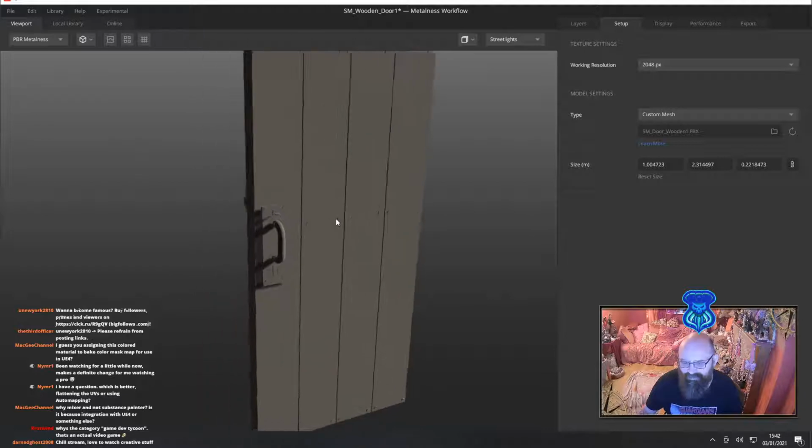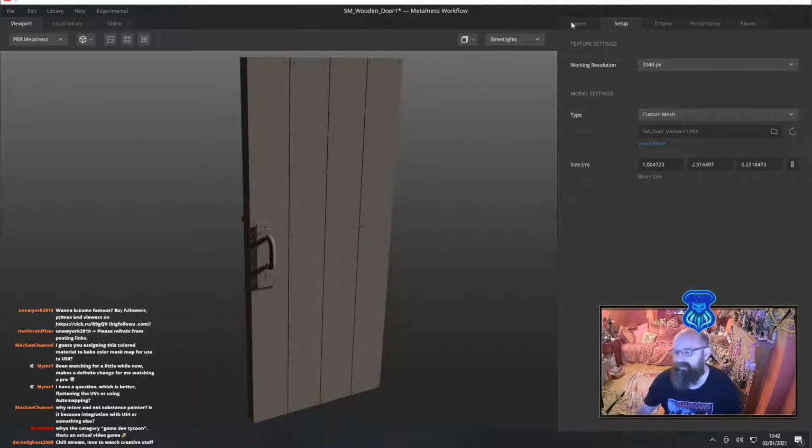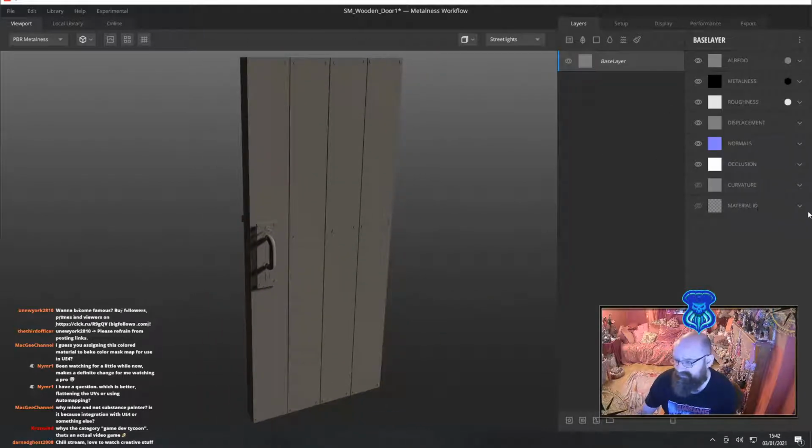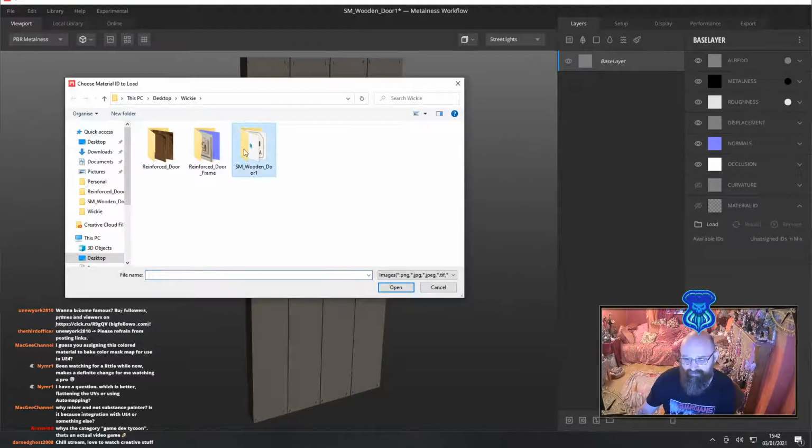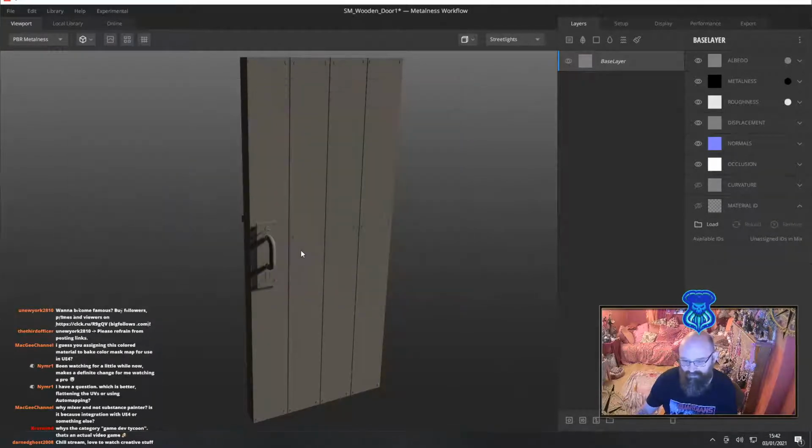I'm really pleased with this door, you know, it's coming out really well. Okay, so under layers, you see here I've got this one that says material ID, so I'm going to open that up, click load, go to my SM wooden door, and there's my SM wooden door ID. So now I've got red, bright green, bright blue, blue, bright blue. Okay, there were different variations of blue, but we can work with this. I can see you, cat.